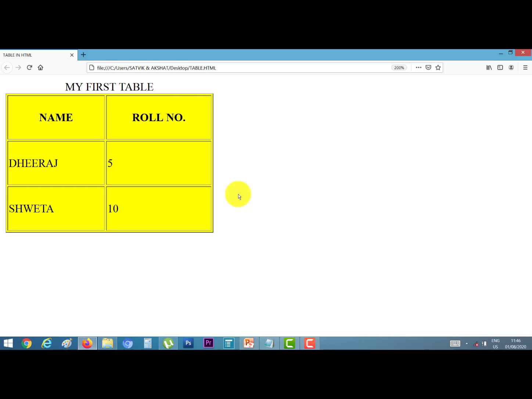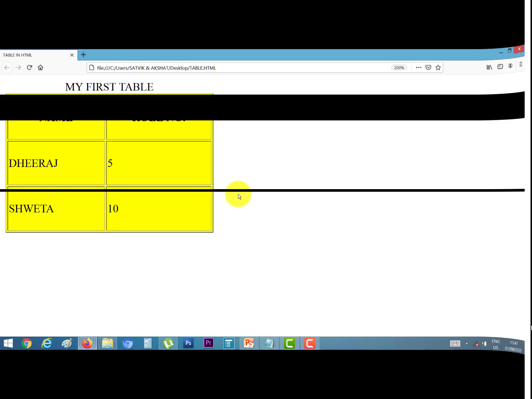This is the practical of tables and their attributes. Thank you.